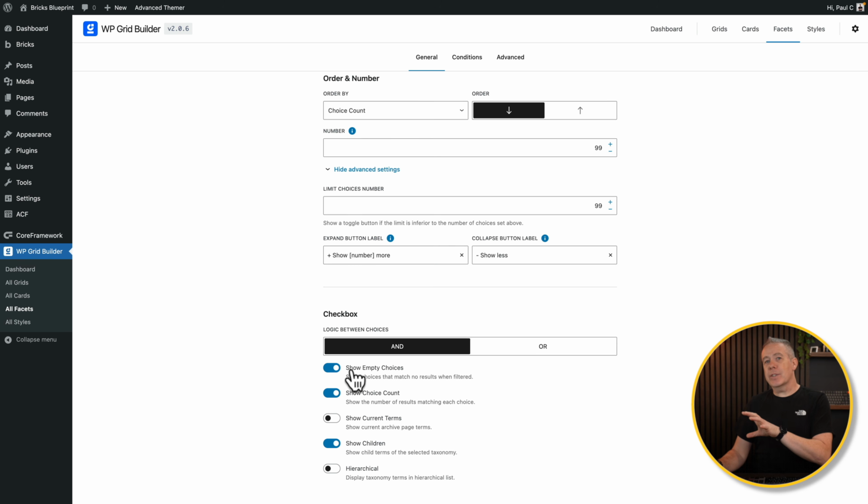So you may have categories that have no content in. You can hide those automatically, which will probably make sense because there's nothing there. You can also show the count, show current terms, children, whether it's hierarchical and so on. Now, for my example, I don't have any hierarchy in there. It's a simple setup. So we're going to leave those as they are.